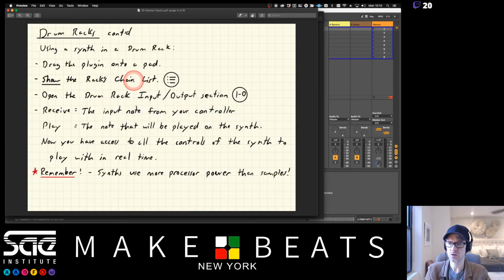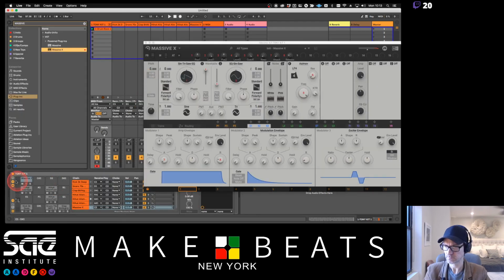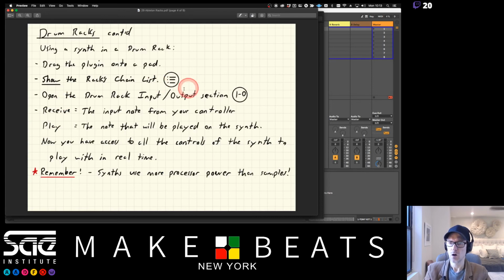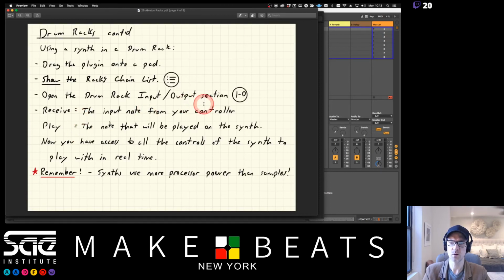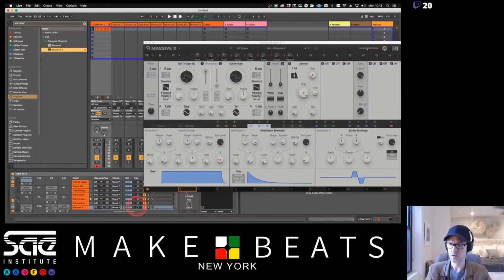Show the rack chain list. That's this one right here. Show that. Open the drum rack I/O section. That's the I/O section right there. Receive is the input note from your controller. Play is the note that will be played in the synth. So make sure that you put it into the key of the song. For example, if the key of the song is G, make sure you put that on a G. Okay.